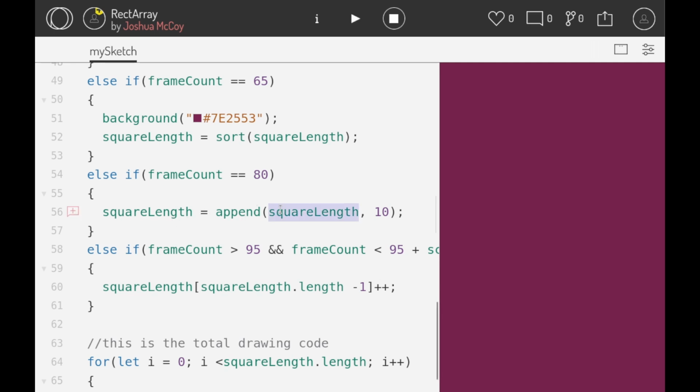Basically, what append does is it takes this array, adds another value, it basically pushes another value on the end, and then returns that new array. And then we catch it and put it into this variable name. So technically, append makes a new array.